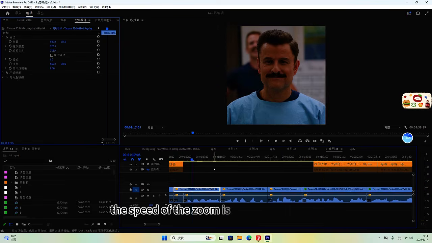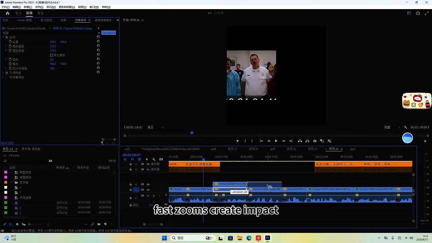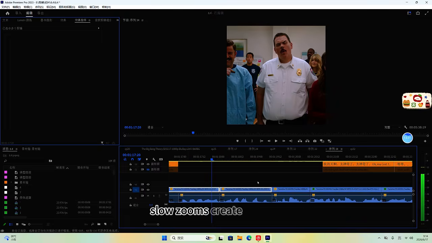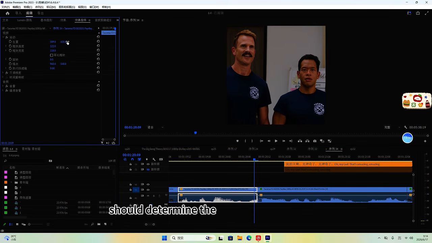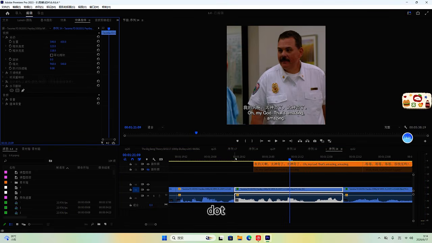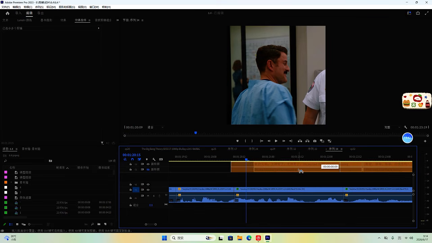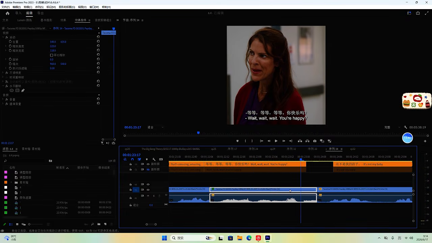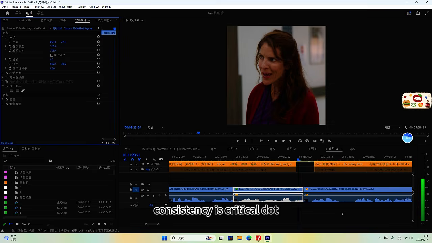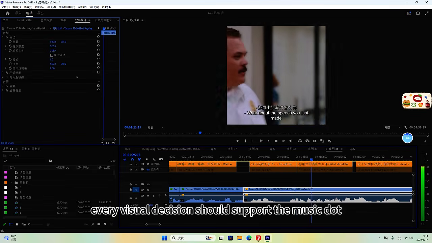The speed of the zoom is equally important. Fast zooms create impact. Slow zooms create tension. The intensity of the music should determine the intensity of the zoom. A massive bass hit deserves a stronger zoom. A subtle piano note deserves a gentler movement. Consistency is critical. Every visual decision should support the music.